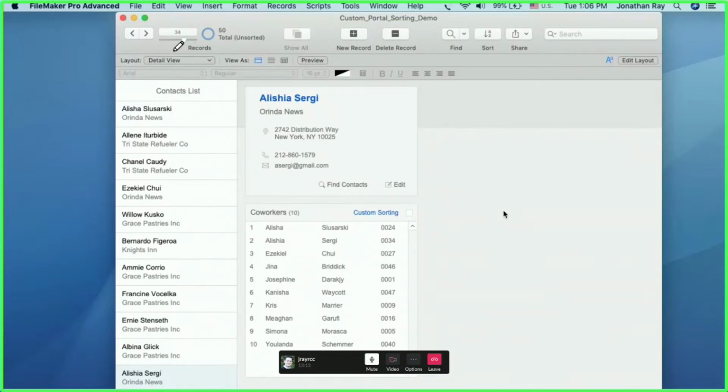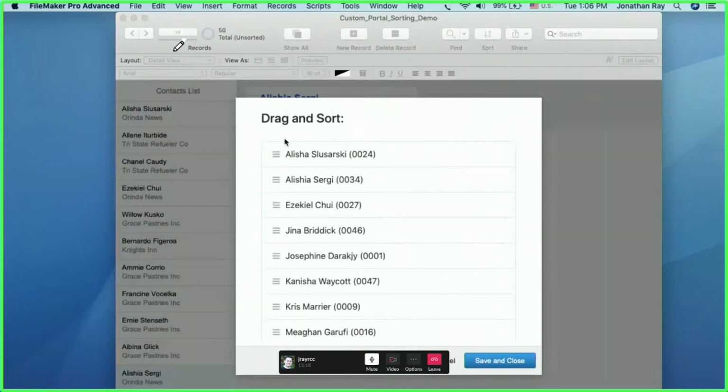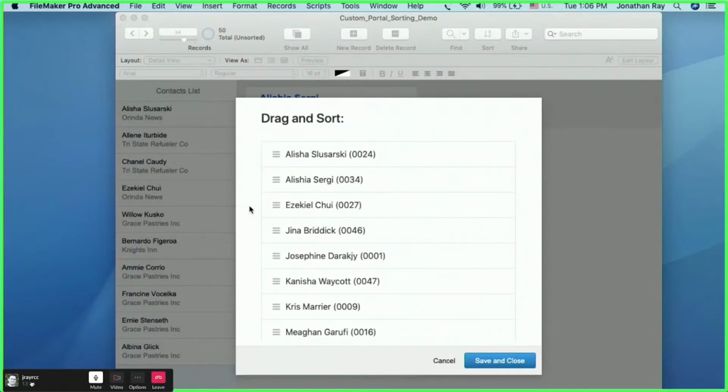Okay, so here's the idea. We're going to hit this custom sort button. And yes, you probably guessed it, this is a web viewer. So we're going to have to talk about a little bit of HTML today, but it's not too bad, okay?